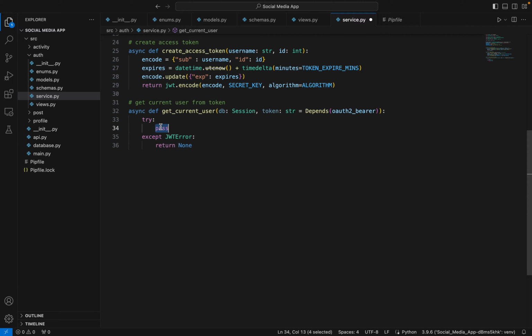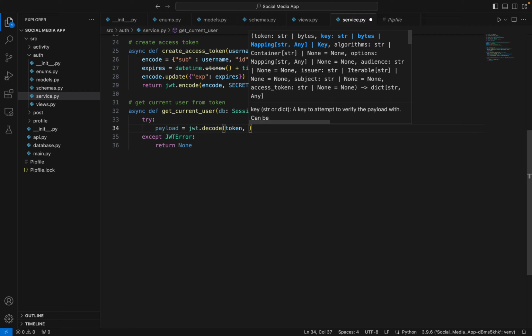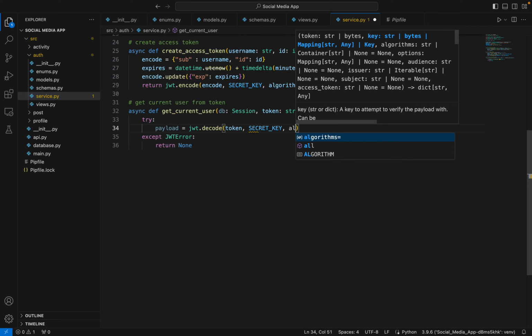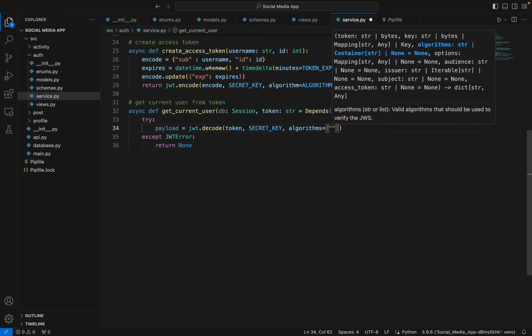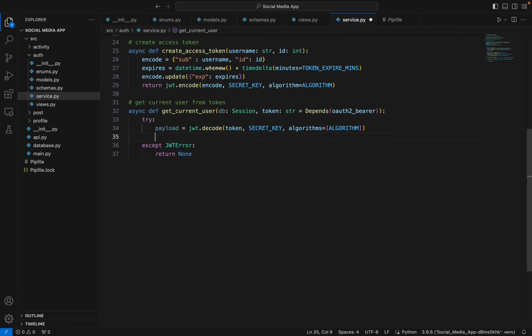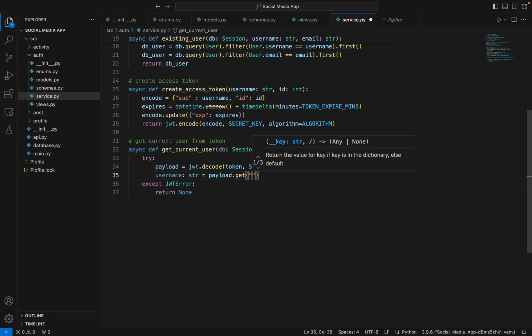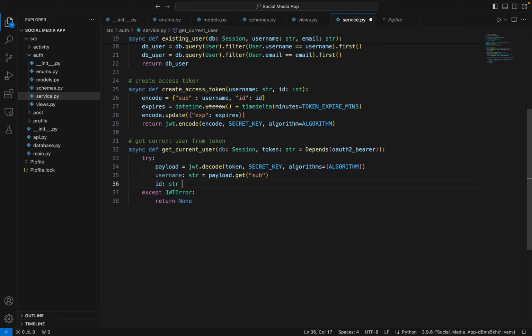In that case, what we'll do, we'll get the payload. Payload is the decoded data, and jwt.decode will take the same secret key and the same algorithms. So we'll put our token here, the generated one, we'll put the secret key, and here it will take algorithms in an array, which will give just the one algorithm that we have set already. Now we'll get our username from the payload. Our username was in sub, right? So we'll get it like payload dot get and sub, and this is a string. Now we'll also get ID, which is a string, from payload dot get and ID.